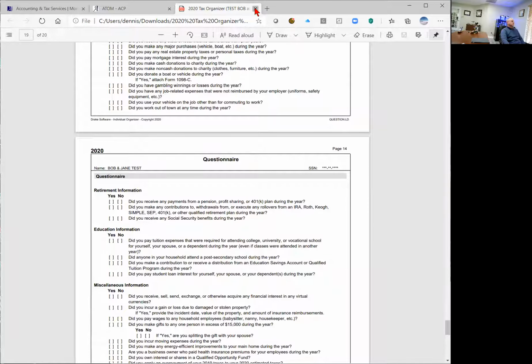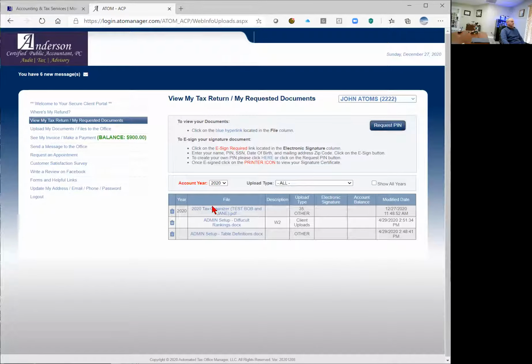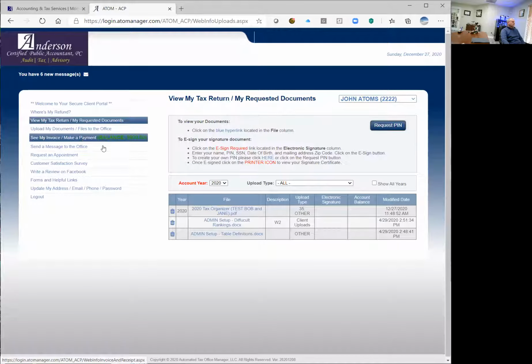So anyway, that's how you download documents. And let's see here. Let's find, there it is. Let's switch over to upload a document.